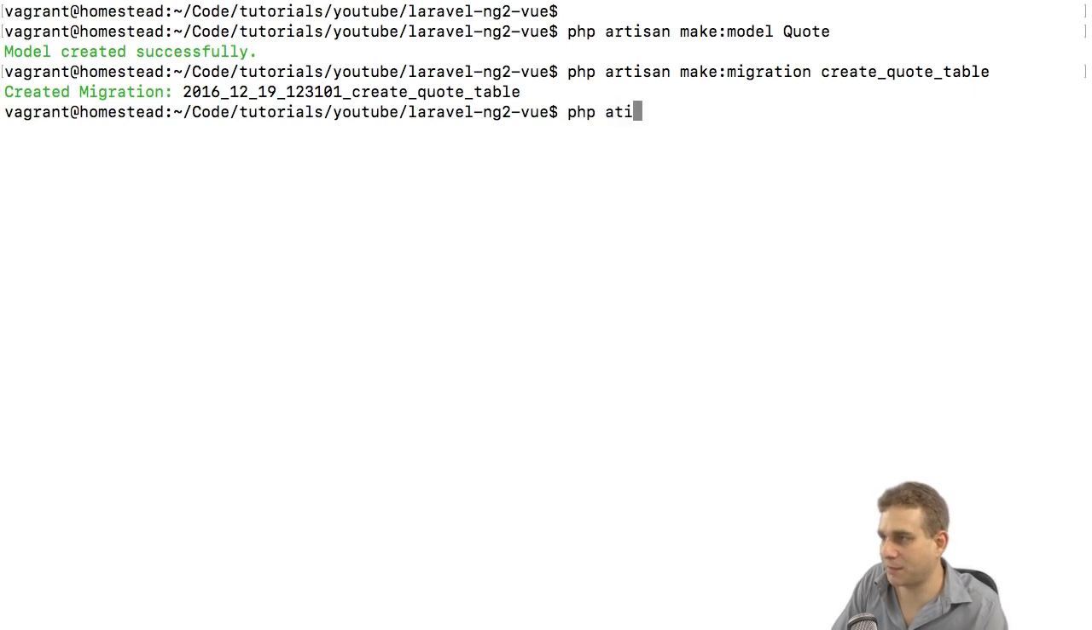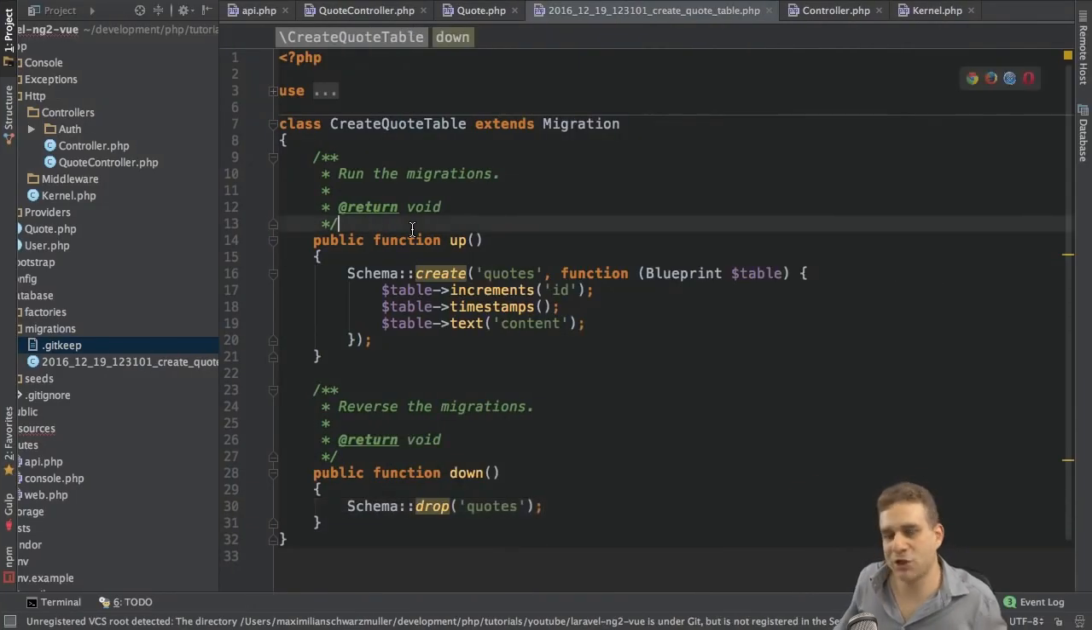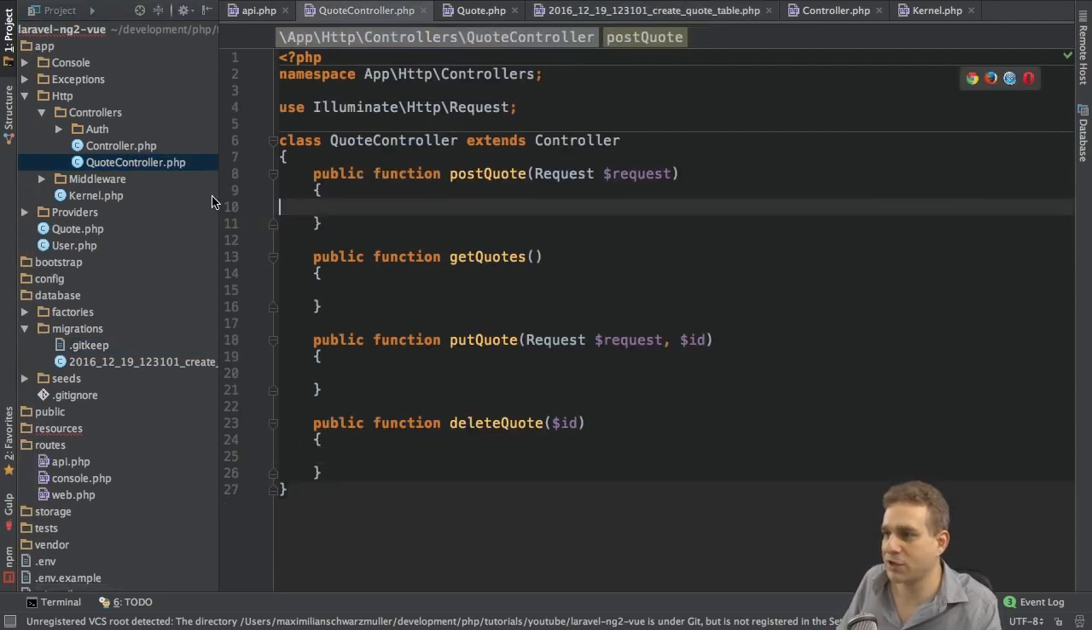We can now run it by running php artisan migrate. Make sure your database connection is set up correctly. So that created the database table. So that should be all stuff you already know from the other projects. With that, I can now continue working on my methods in there.